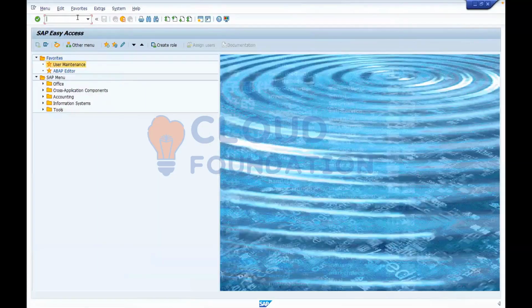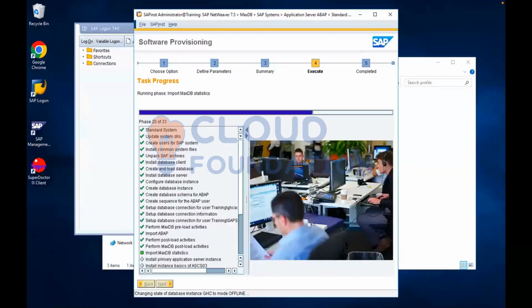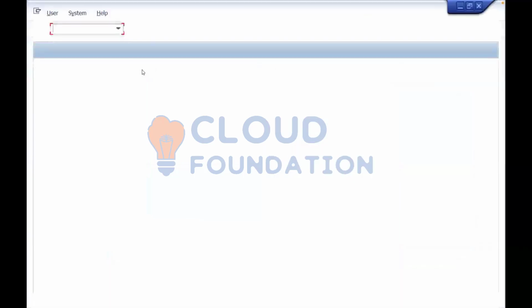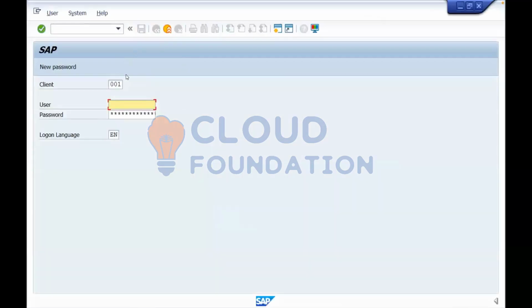Again, log off and log in again. Exit, and then again log in to the SAP system. Now you are able to see it is increased, able to identify the difference, right? Yes. Now the font has been increased.